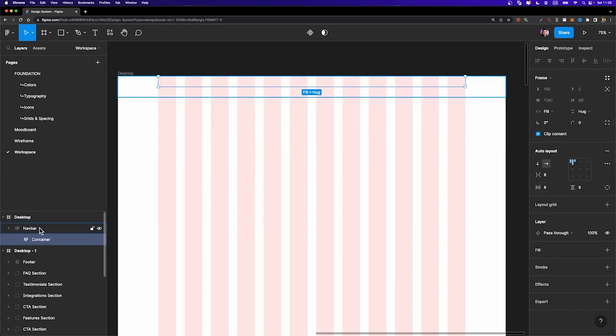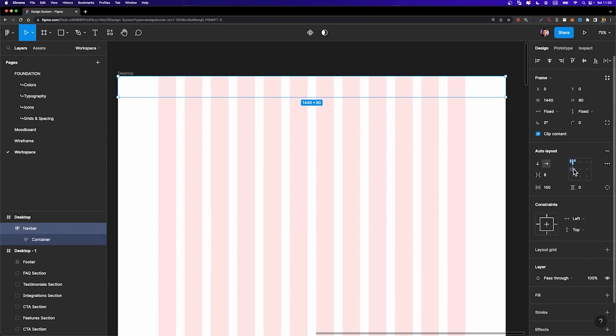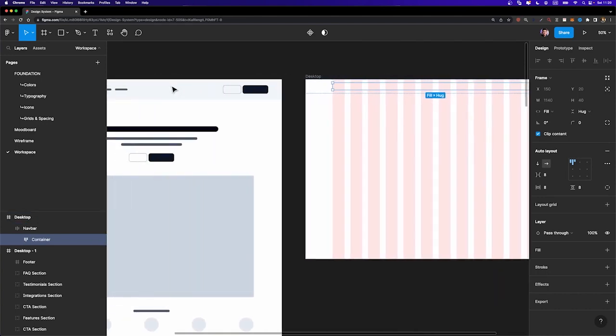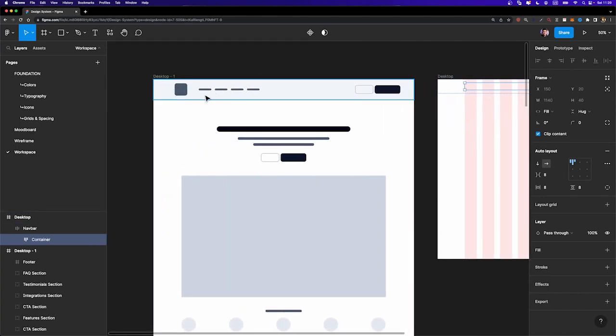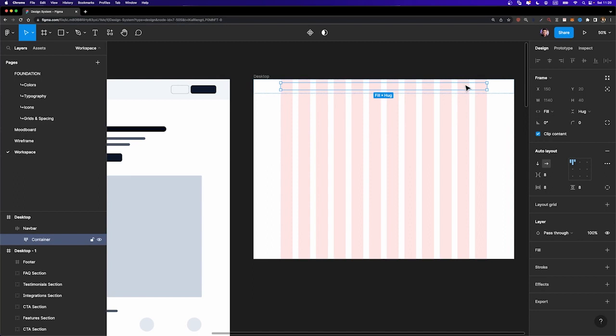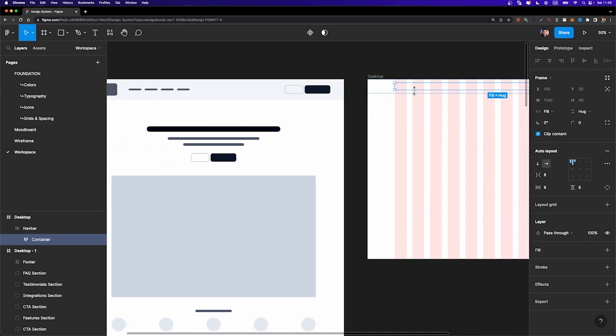Now I'm going to select the navbar and align everything to the center, because we want our container to be centered as well. Now we are ready to start adding elements to this navbar. Let's see what we need. If we take a look at our wireframe, we need to place a logo on the left side, then a few menu items, and on the right side, our action buttons. So let's start with the logo.